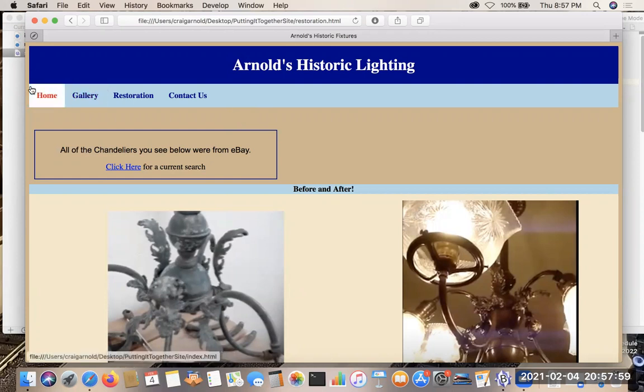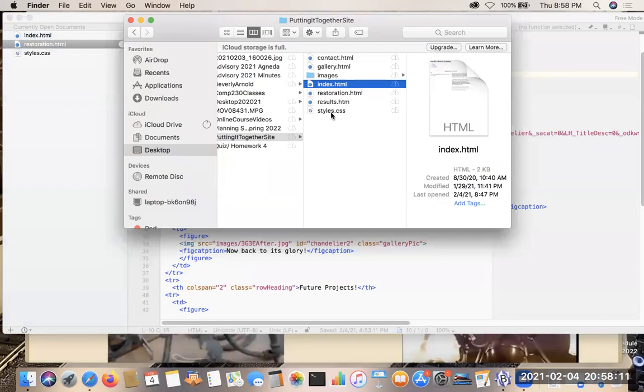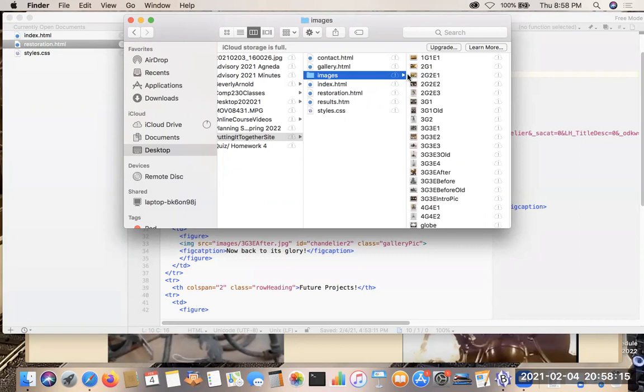So if you look at the restoration page's HTML, you'll see that for the navigation, there's no path other than just the file name itself. And the reason being that I'm in the same folder here. It would still be relative if I had to go to another folder, etc. My image sources, those are relative paths as well, because they just go into the images folder from this current folder that we're in.